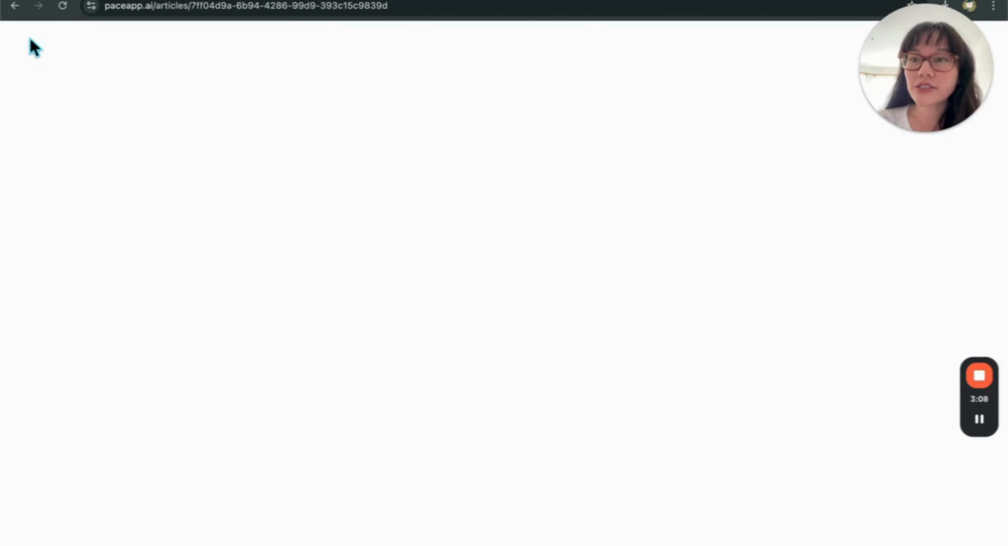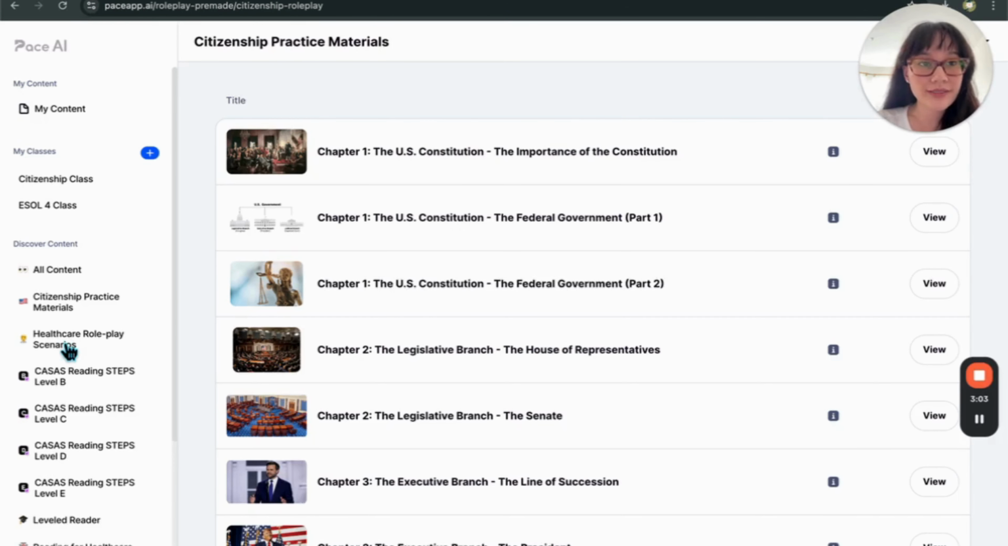Next, the other place you can get pre-made role plays is under healthcare role play scenarios. Very much the same thing. You'll go through that same process where you can preview the content, click Assign, and then you can review that scenario that's pre-made.